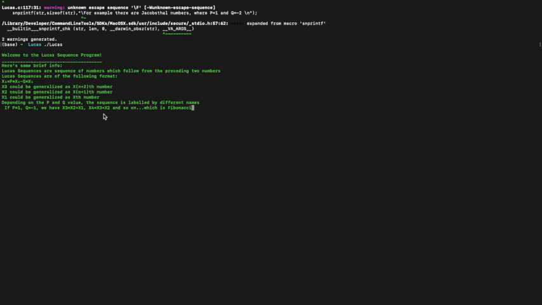Depending on the p and q values, the sequence is labeled by different names. If p is equal to 1 and q is equal to minus 1, then x3 is equal to x2 plus x1. This is called the Fibonacci sequence, and most of us will know about it. It is 1, 1, 2, 3, 5, 8. So 1 plus 1 equals 2, 2 plus 1 equals 3, 3 plus 2 is equal to 5, and so on.